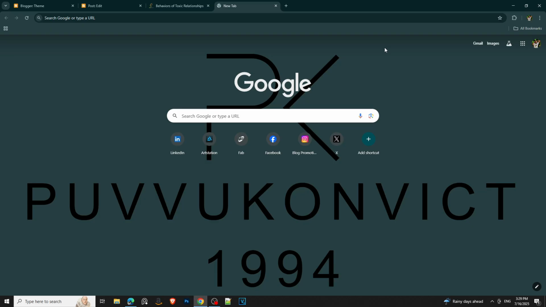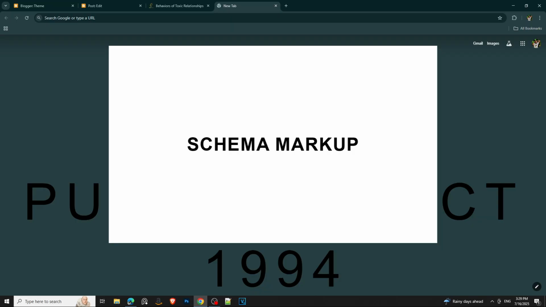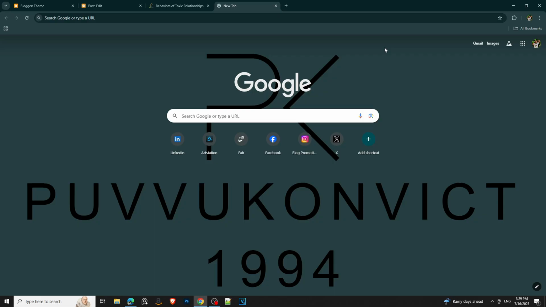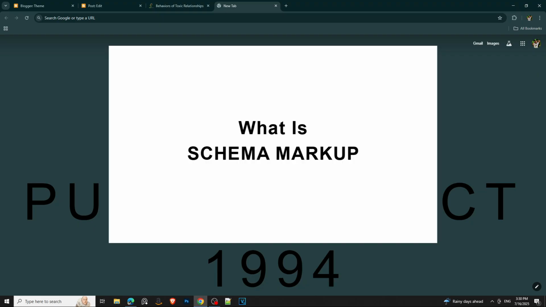This is Puvu Convict, and in this video I'm going to clear up a common area of confusion among many bloggers, the schema markup. Specifically, we'll walk through how to generate it correctly and the way to paste it within your website. Many bloggers unknowingly follow misleading advice provided by creators who lack proper coding knowledge, which leads to incorrect implementation. That's exactly why I'm making this video, to help you avoid these mistakes and apply schema markup the right way. Before that, what is schema markup?